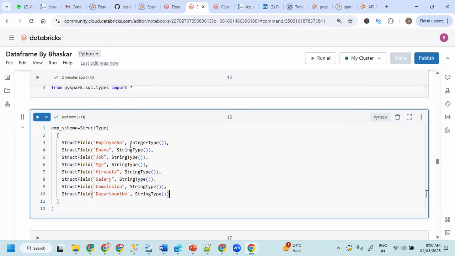Here I'm just going to give the integer data type for department number also. And MGR also I'm giving integer data type. And job is a string data type. Salary is fine. This one is going to be date data type. So date type. And this one is a double type, and this is also a double type. So let's execute this schema.